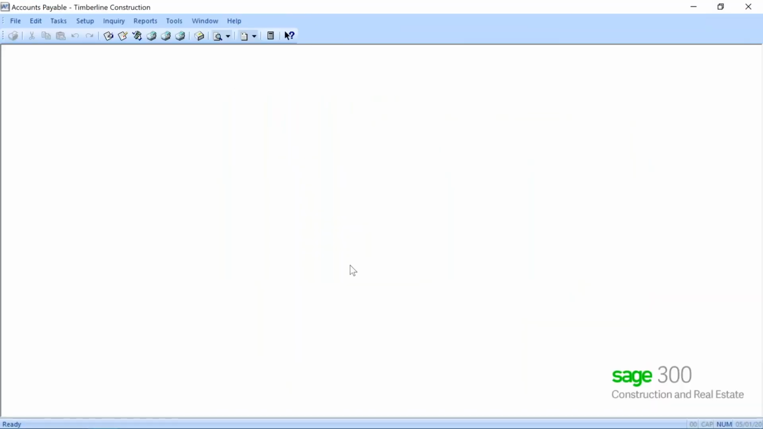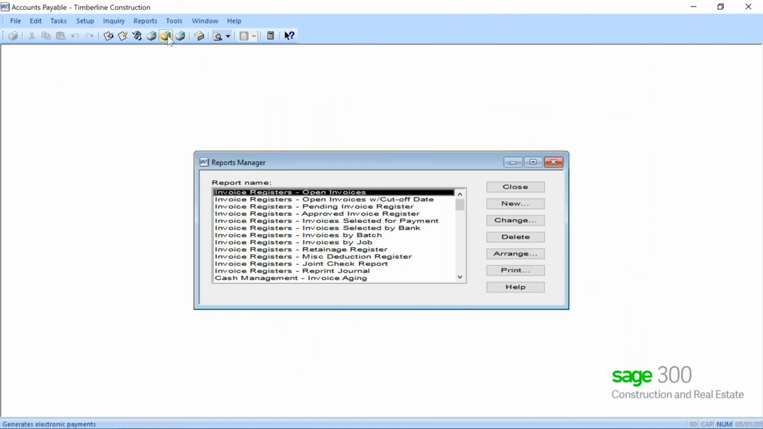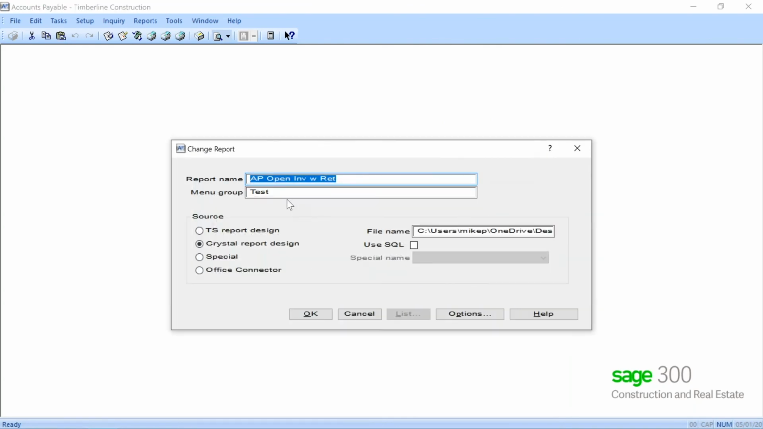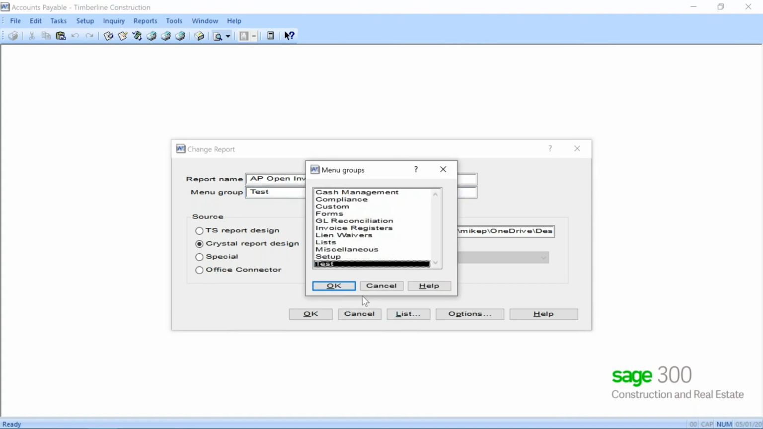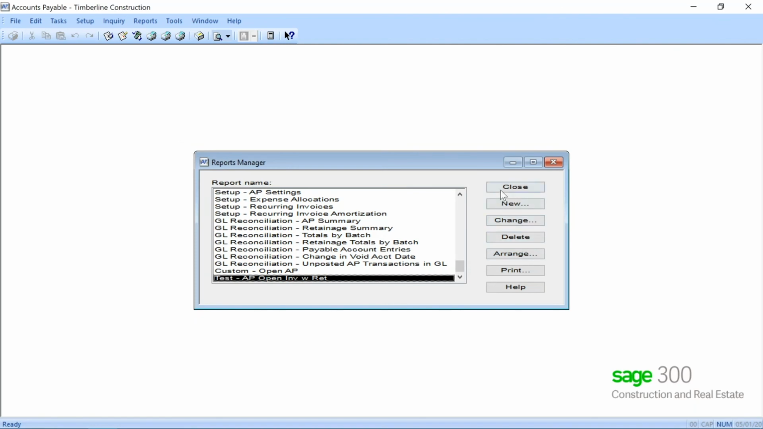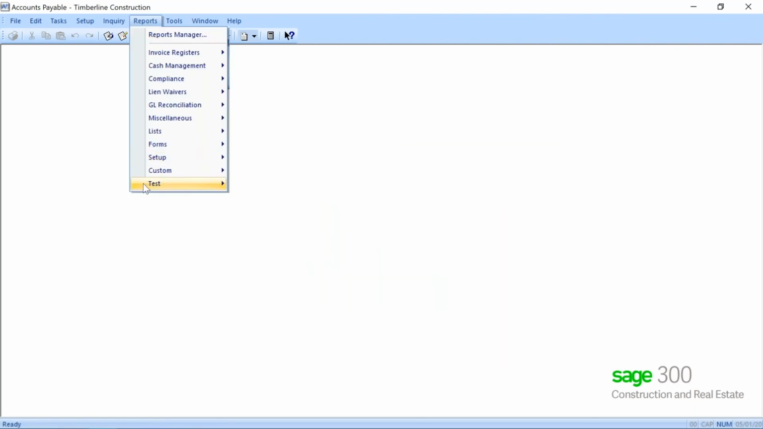So again, the way I added that was I went to, in the module, I went to reports, and in this case, I wanted to add it to a test folder. So I went to new, and then within that, when I got to new, I typed in the report name and the menu group. If you want it within an existing menu group, you can hit list and see those. And then I went out to the report. Also, don't forget, if you add it as a new report, don't forget to have security changed so that whoever needs it can get to it. You want to change your Sage security.